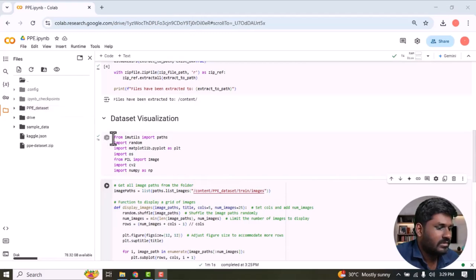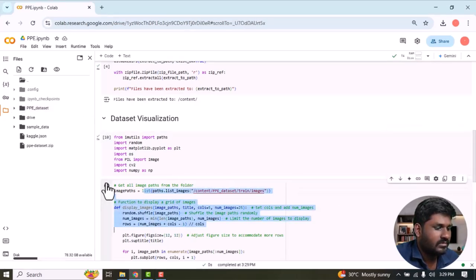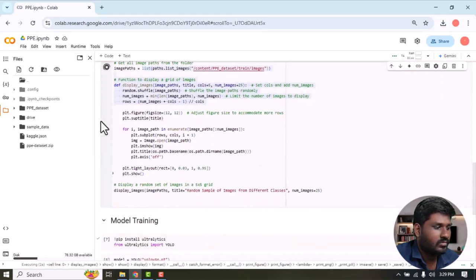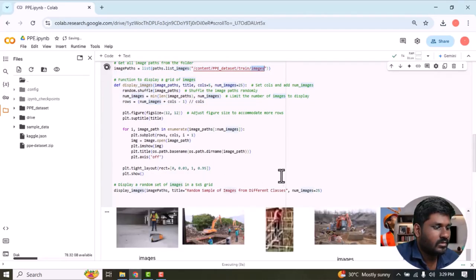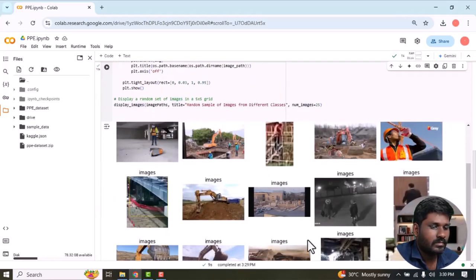Next, I'm going to execute this cell for dataset visualization, which will display up to 25 images from the train folder. There are 5 rows and 5 columns for a total of up to 25 images. These are the dataset images.